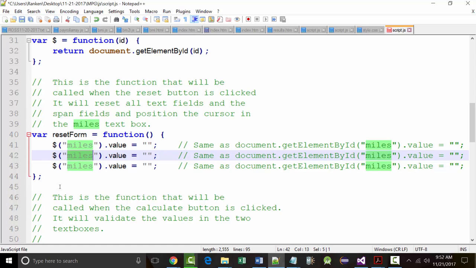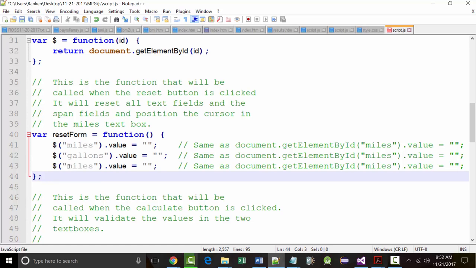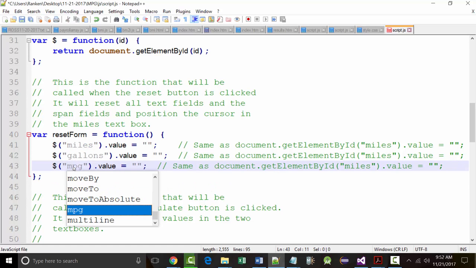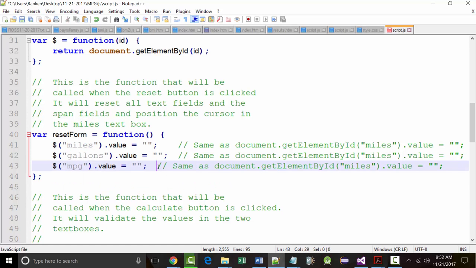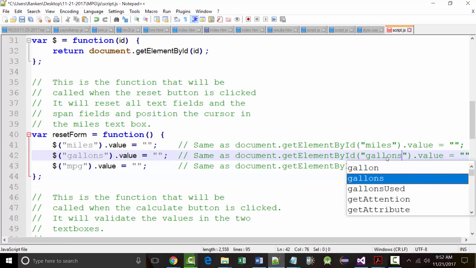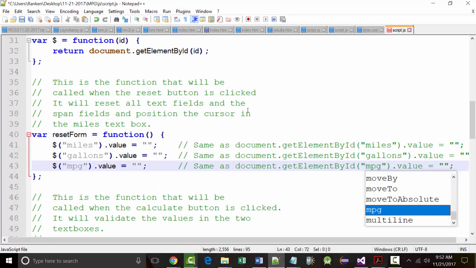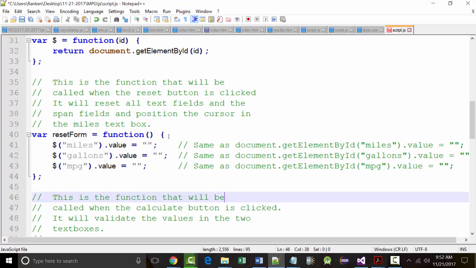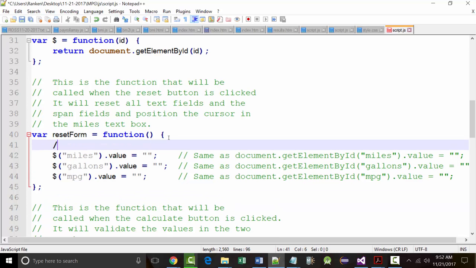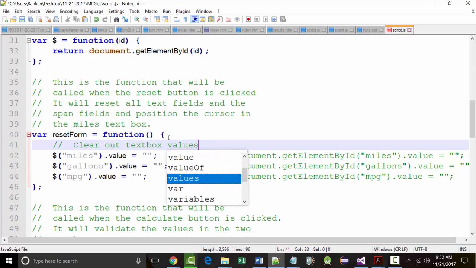Then we want to do the same with gallons. And we want to do the same with MPG. So that'll be gallons, and that will be MPG. You don't have to, but if I want to put a comment here, this would say, clear out text box values.